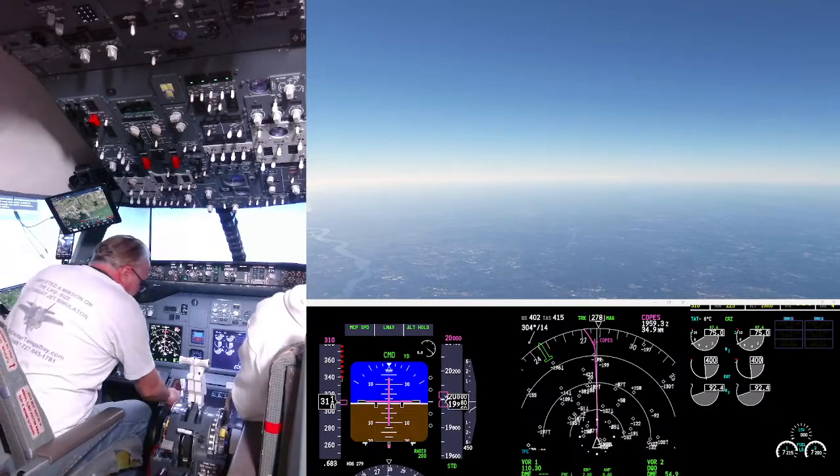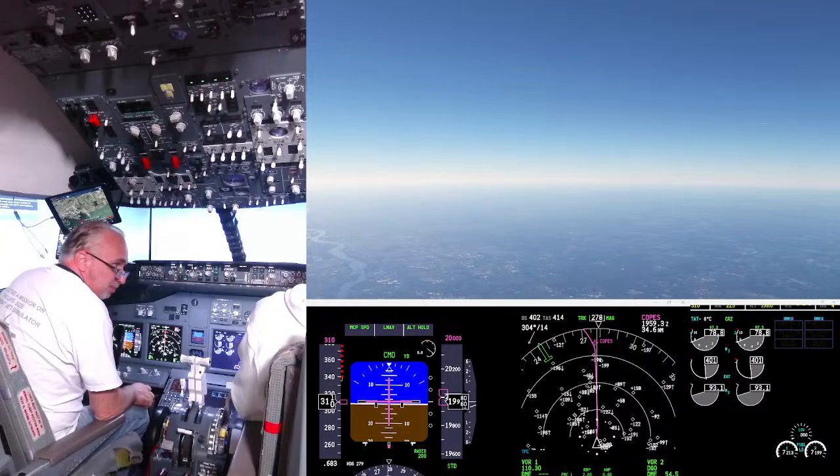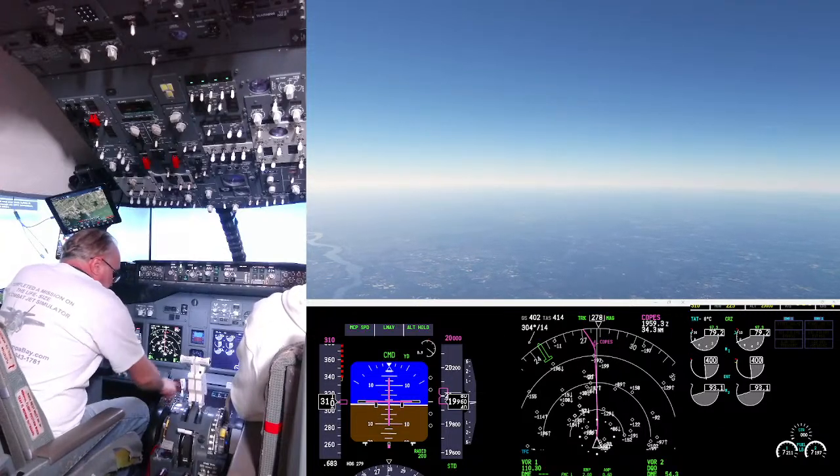Cool. So right now we have 162 miles to go. Our top of descent is 84 miles away.